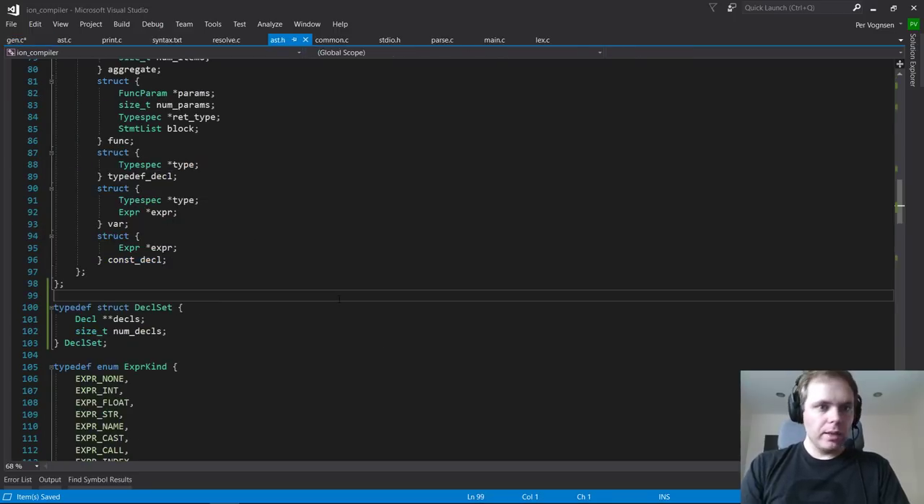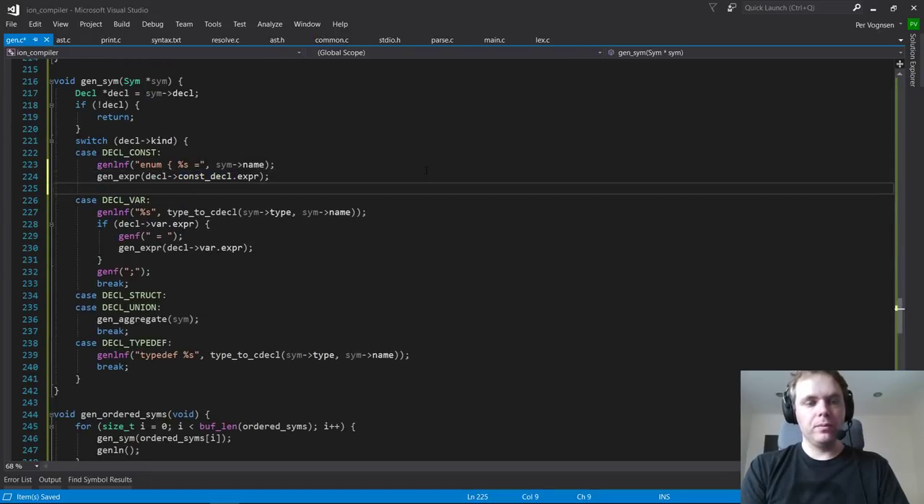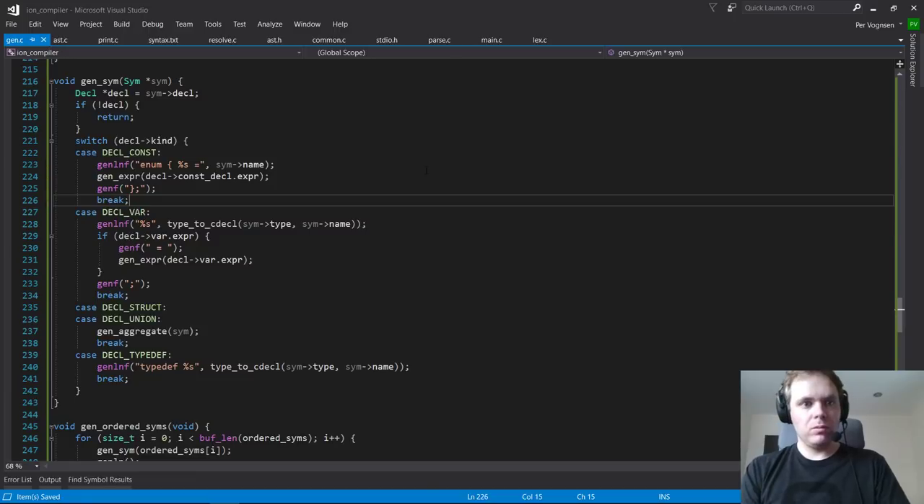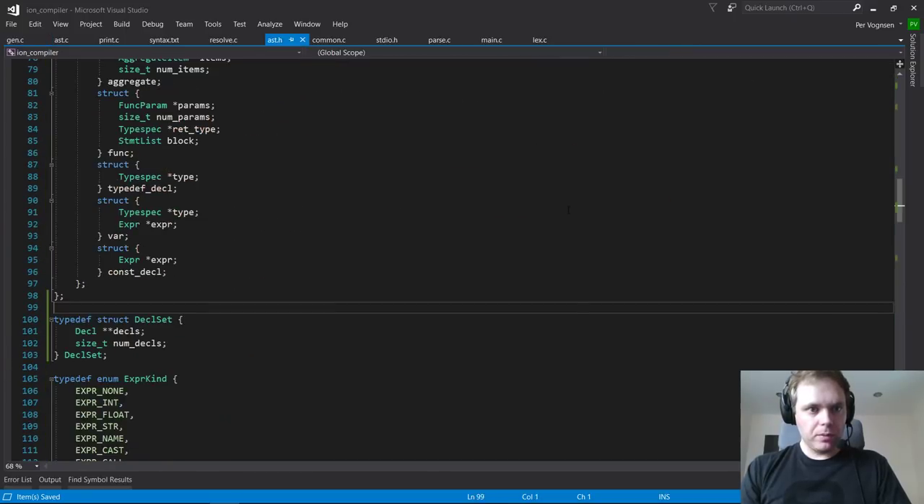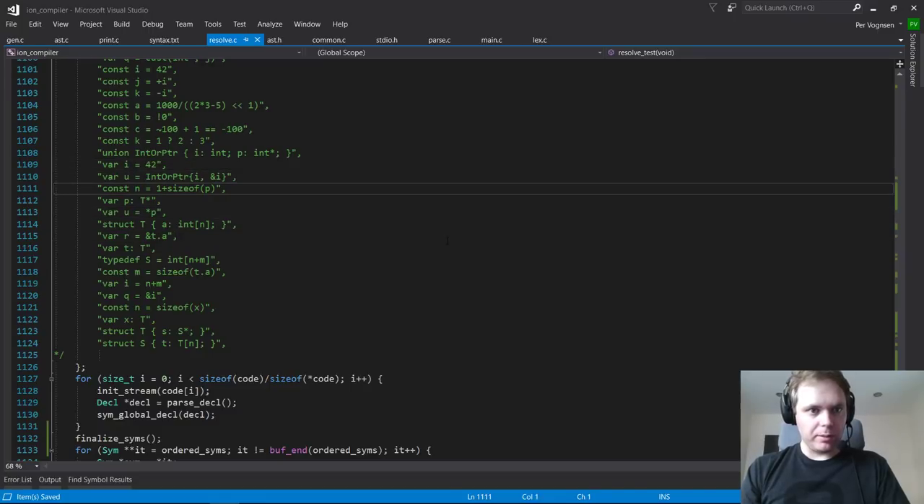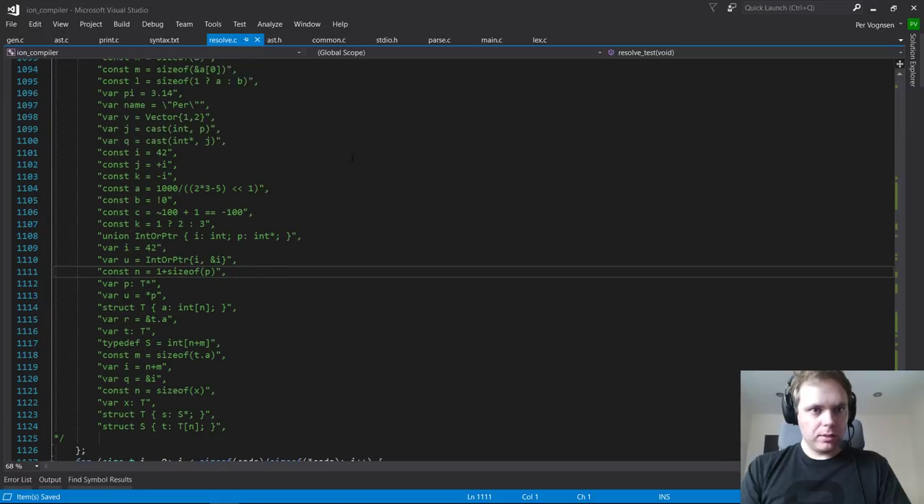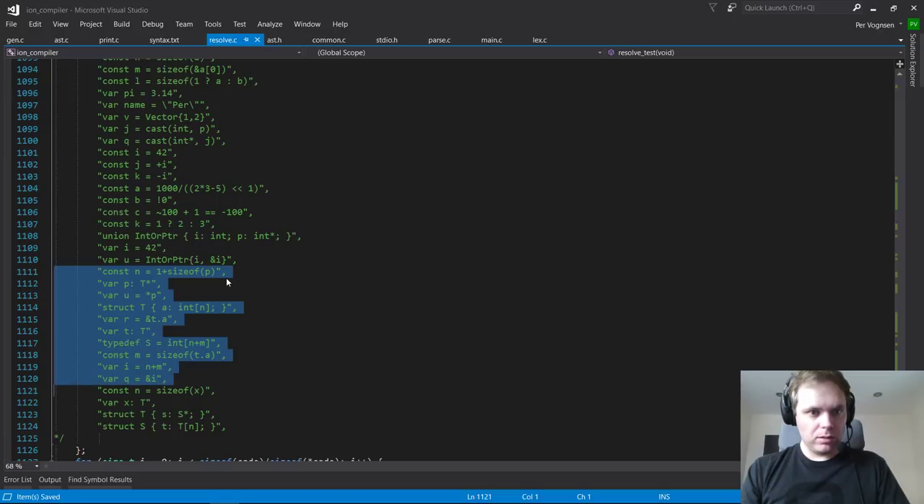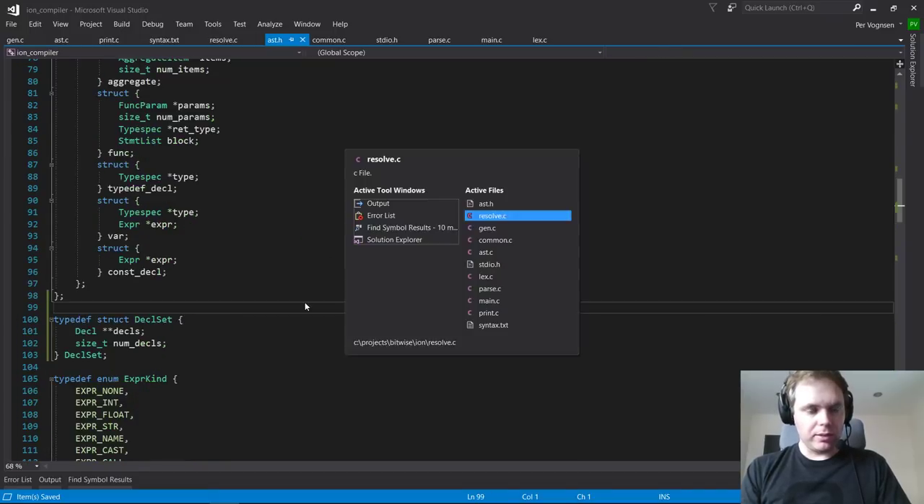Can't remember what this thing is called. Const decl expr. All right. This is just for integer constants for now. I'm going to do floats later. Let's maybe take some of this crazy stuff we had before. Where's P? Oh yeah, let's do some out of order shenanigans. Some of these are not legal top level constant initializer expressions. Okay, let's take this over at least to start with.